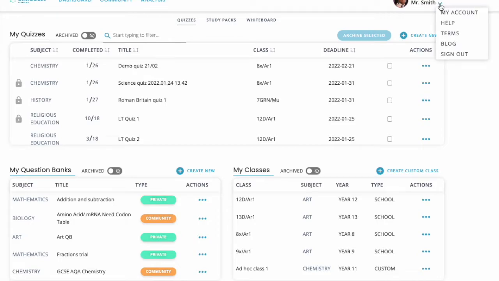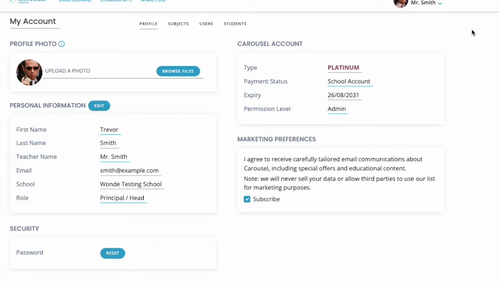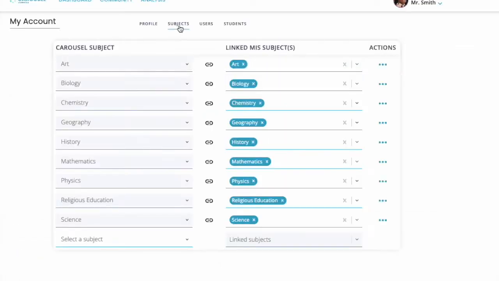First of all, you need to access the admin settings available in the My Account page in the drop-down menu under your name on the dashboard. Once in My Account, you will see the normal My Account information, but you will also see three new tabs: Subjects, Users, and Students. There is a small amount of configuration to be done, and it is important that you follow these steps in the right order. So first of all, we head to Subjects.